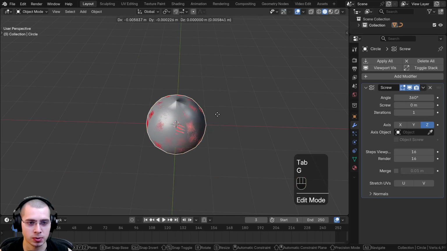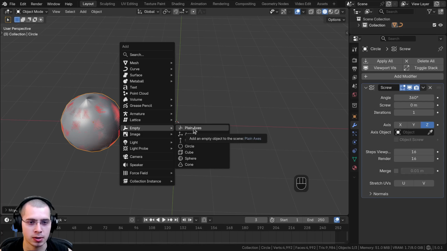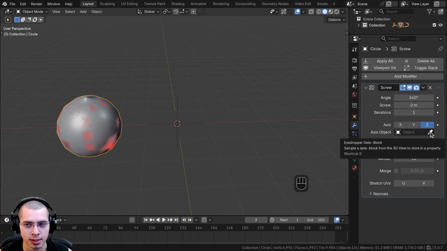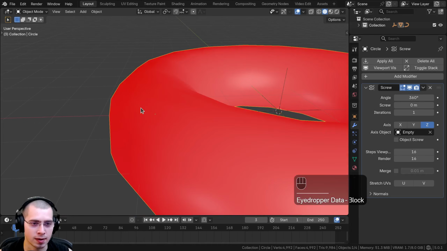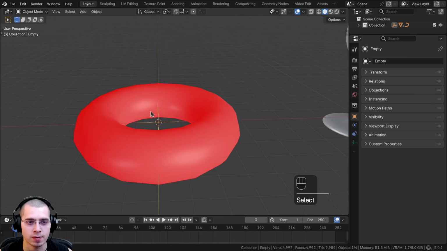But what I could also do is just move it to the side, and then go to the add menu and search for an empty. I'll just add the plain axis empty, and then if I click on the original object again, I could use the axis object. So I'll click on the eyedropper and just choose the empty. So this way, instead of it rotating around the center of the object's origin, it's going to rotate around the center of the empty object.